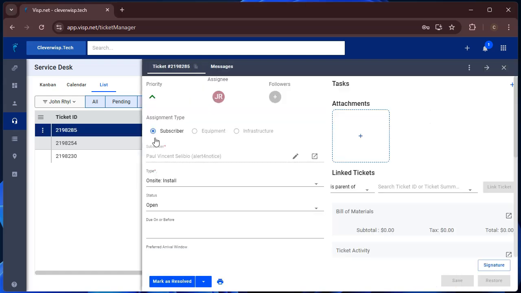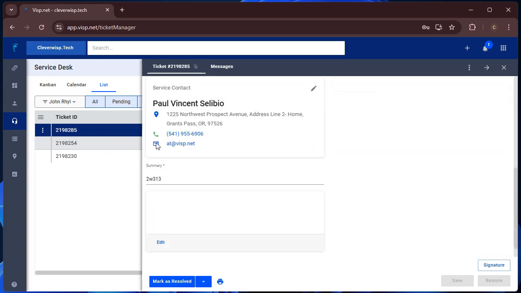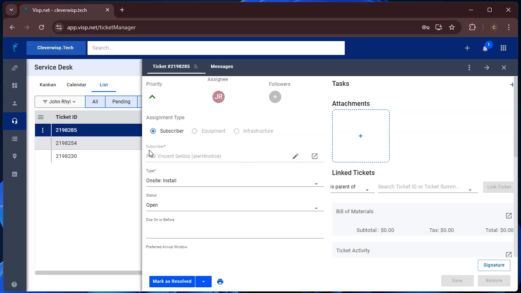When you click on a ticket, you'll see detailed information, including ticket details, priority, assignee, followers, and due date. Ticket type categorizes the ticket based on its nature. Service contact specifies the customer or location. Summary and description provide a clear overview of the issued tasks and attachments. Lists any associated tasks or files.